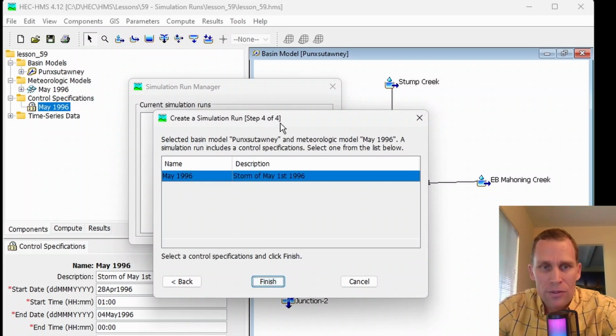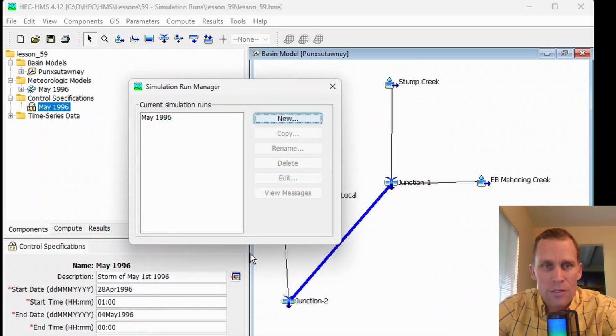And the fourth and final step here is to select the control specification. And this is my only control specification. So I'll go ahead and select that and click finish. Now we see a simulation run listed here in the list box.